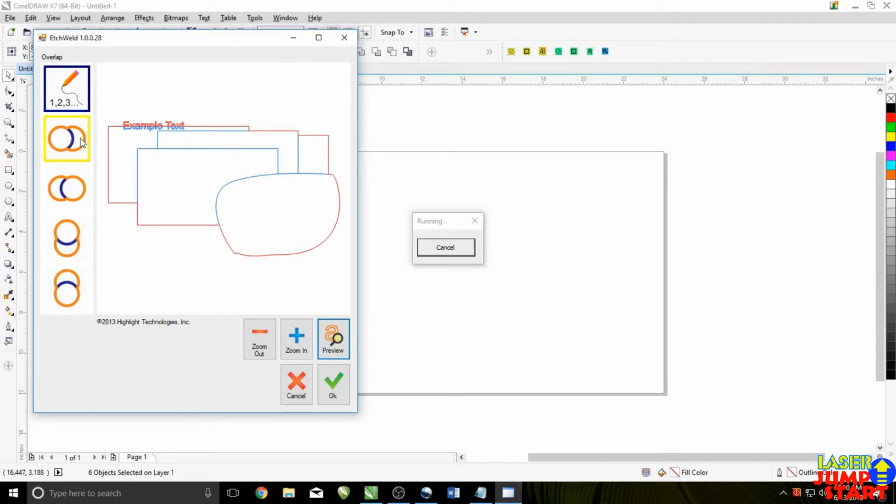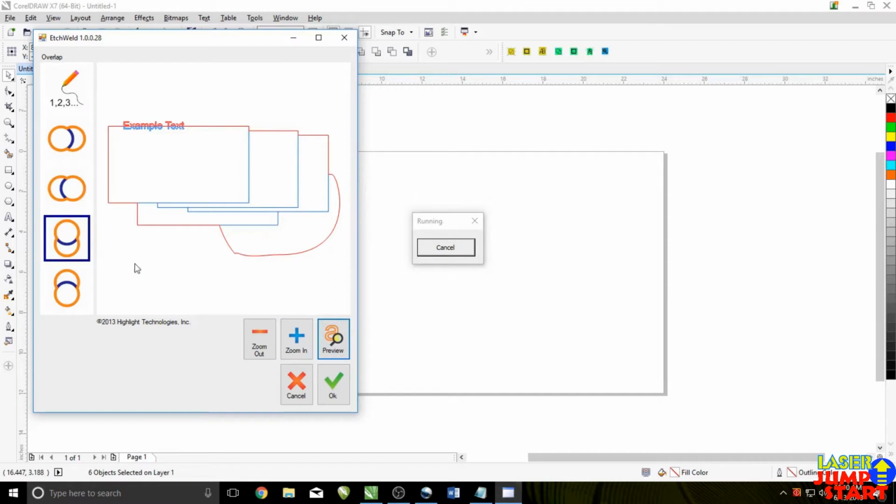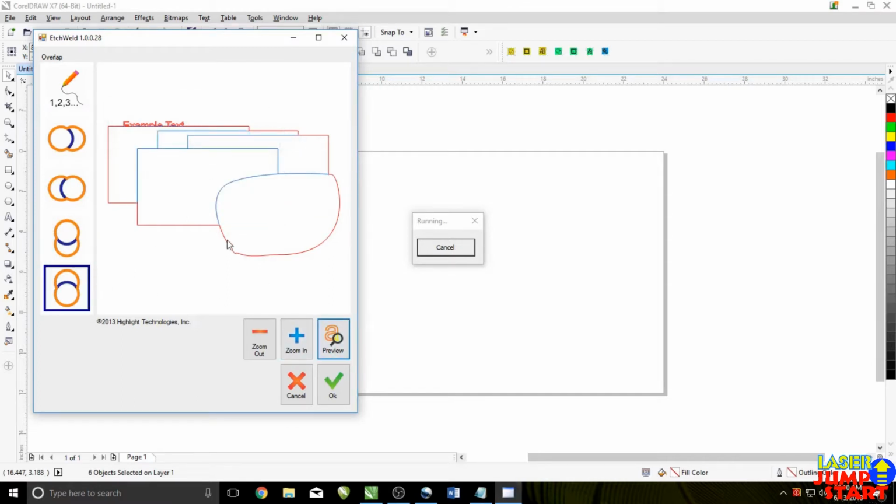We can also change it to one of these other options. This one's from right to left. Again, I do click on the preview in order to see it. And you can see that it went from right to left, or left to the right. And then we can also do bottom to top and top to bottom.